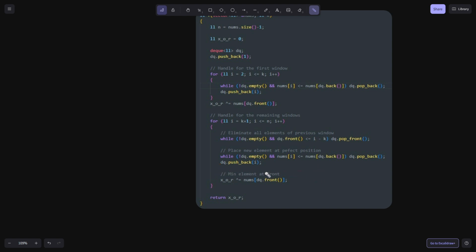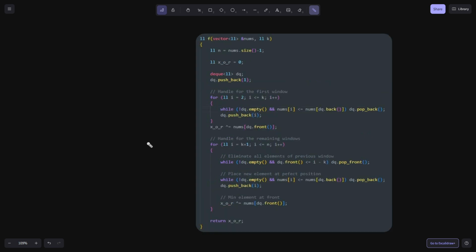And after that, whatever element is present at the front of the DQ, we will simply extract it like this. Since we are storing the index, we have to do nums of this index in order to get the element. And after getting the front element, we will do a XOR with the existing result here. In this way, all the remaining n minus k windows will be handled. And finally, I will print this result here. So this will be the whole coding logic, right?